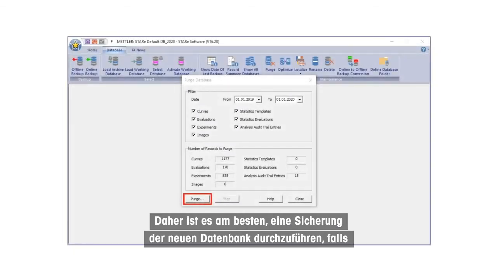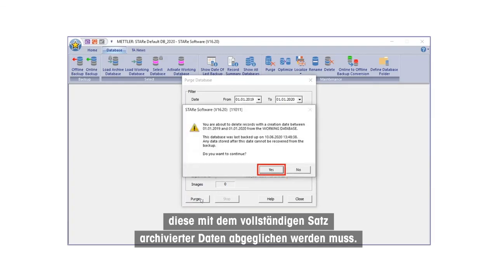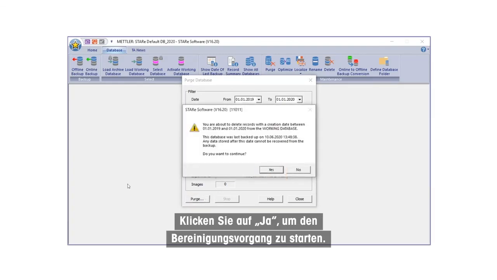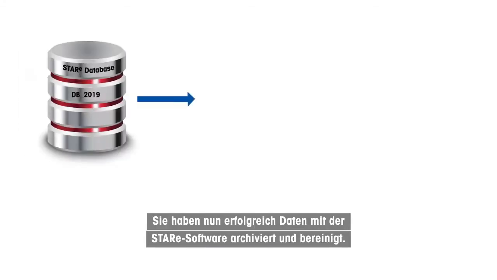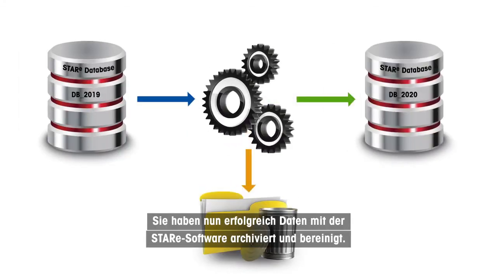Therefore, it is best to perform a backup of the new database, in case this needs to be cross-checked against the full set of archived data. Click Yes to start the purge operation. You have now successfully archived and purged data with STARe-Software.